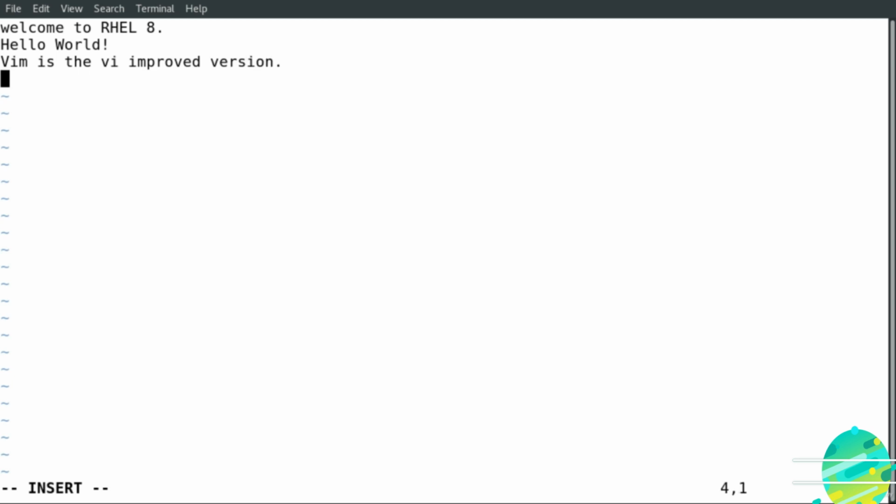If I would like to add another line, I'll say welcome to Red Hat and CentOS. Now if I would like to switch back from the insert mode to the command mode, I type the escape key. If I type escape, just notice down here, right now I switched back from the insert mode to the command mode.